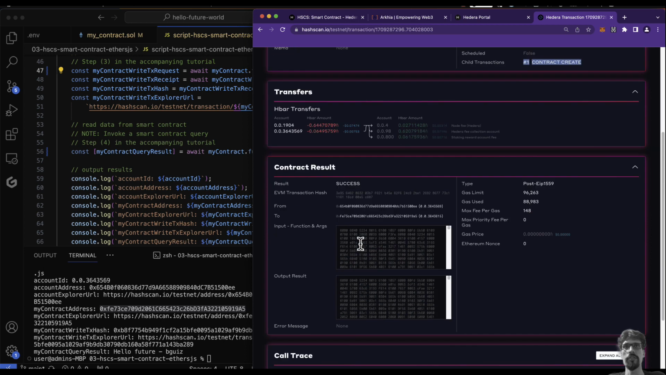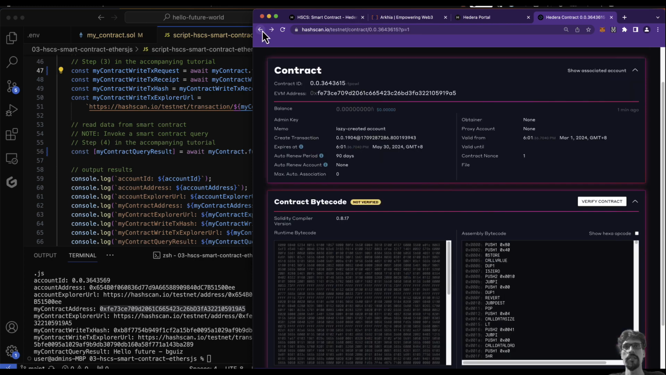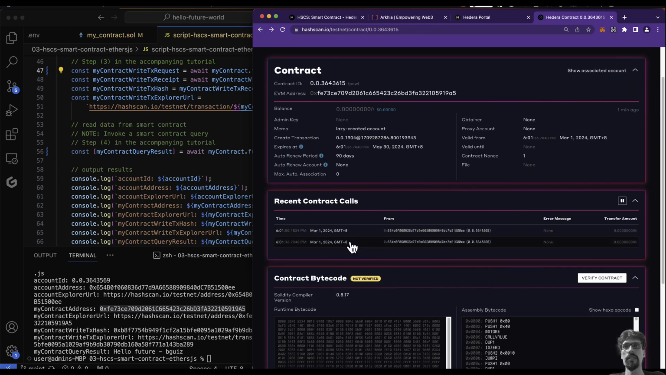Now if you take a look at the contract result, we can see that it's succeeded, the from and to fields and the input arguments. You'll see that the input arguments is a very, very long set of EVM bytecode essentially, and this is from the Solidity compiler, right? So that's the entire EVM bytecode that was output.